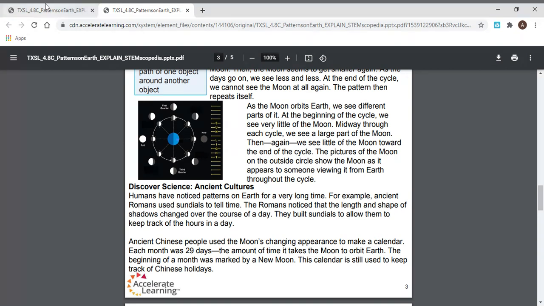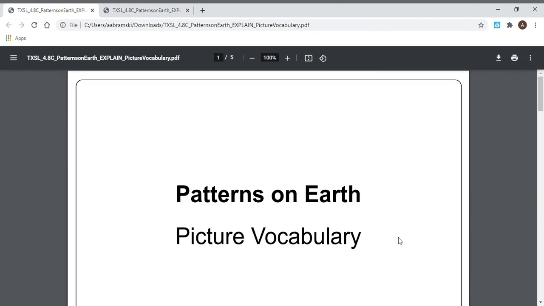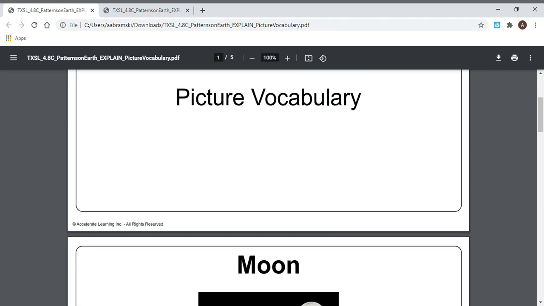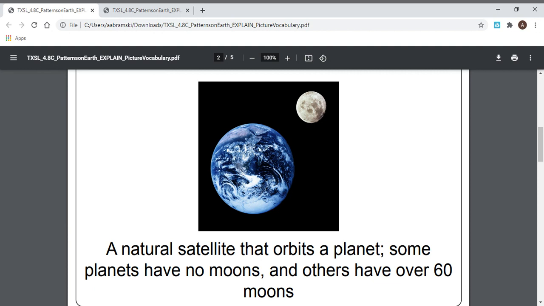So let's go ahead and go to our vocabulary. Our vocabulary starts with moon. It's very important so that we can talk about the orbiting that we just read about. So, moon: a natural satellite that orbits a planet. Some planets have no moons and others have over 60 moons. A moon does orbit, which means it makes a circular motion around. So it does orbit Earth.